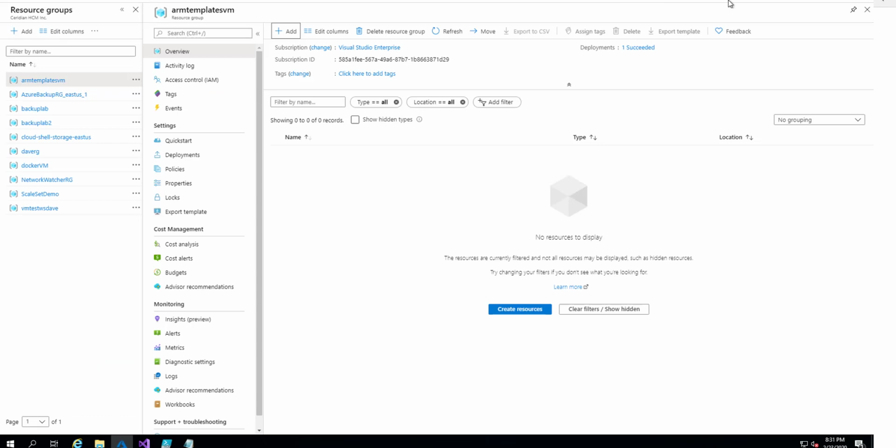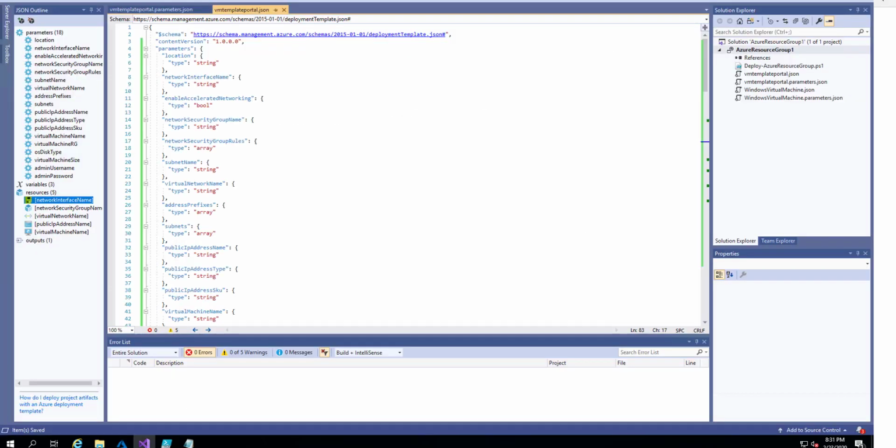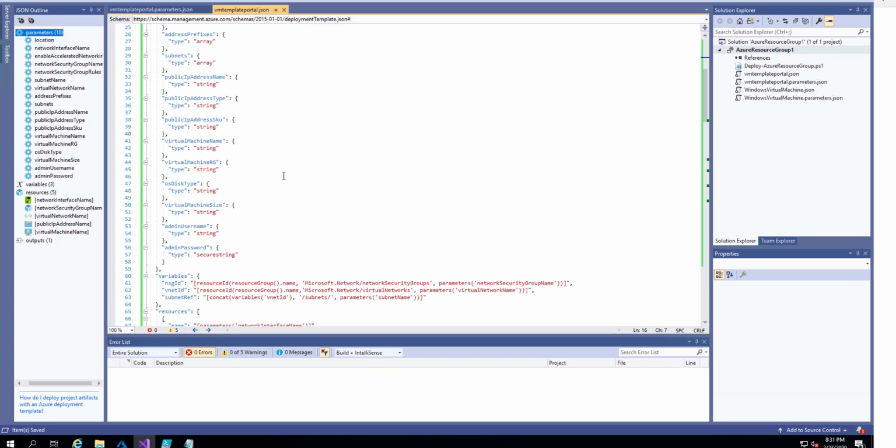create the JSON and then the components of a template: parameters, variables, resources, and outputs. And there's a template file and a parameters file. So, how do we deploy this VM?